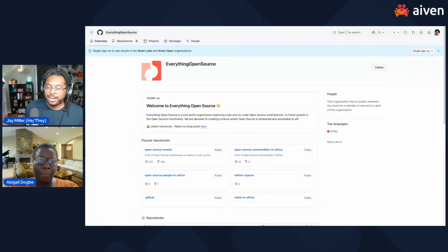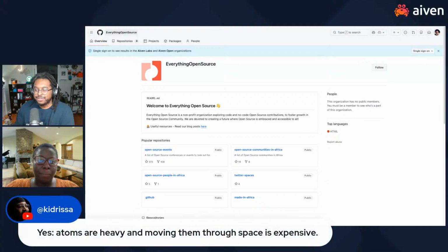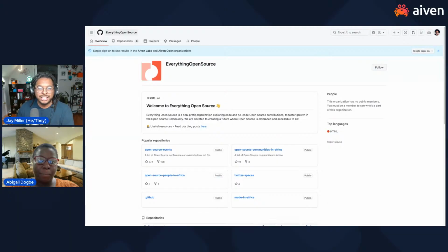We've been decluttering our house, so I actually donated so many non-Python related books to the library. If I had Python related books, I would have just emailed you. But it's definitely one of those things where, like I just said, moving atoms is expensive if you're going through space. It looks like Abigail's internet cut out. I was warned that the internet would cut out.